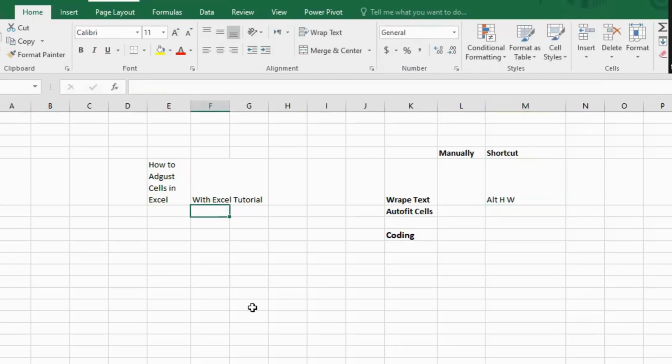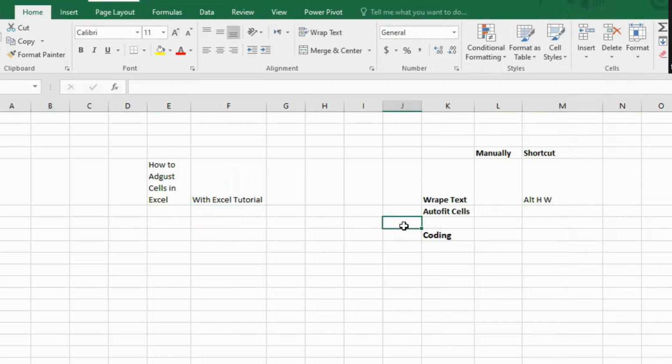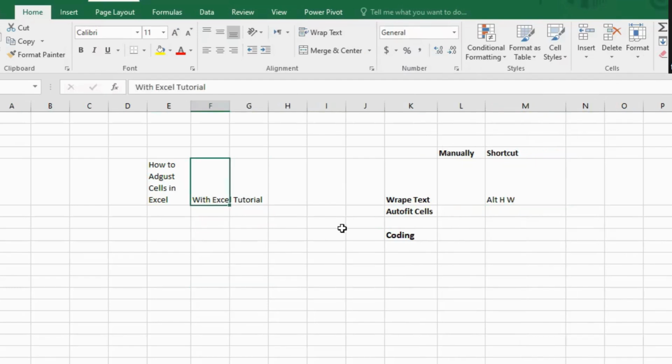Now I'm moving towards the next part. The next part is I will teach you how to autofit the cells. As you can see, the cell is not adjusted. I will adjust these cells through the autofit method. I will go to the Format tab and then press autofit column width. So you can see that as soon as I go there and press autofit column width, the cell is adjusted automatically.